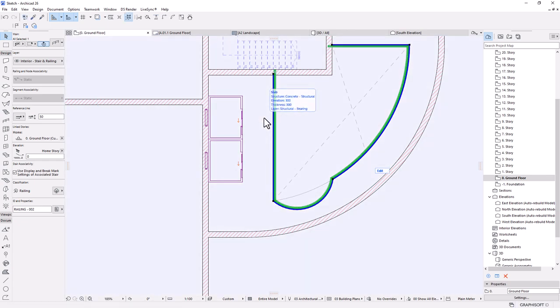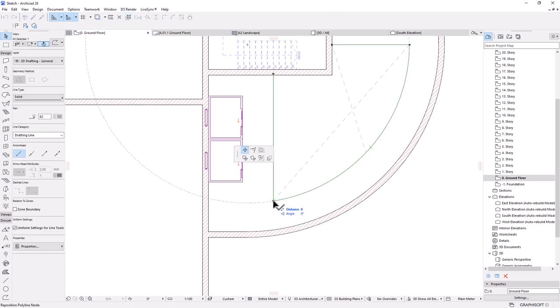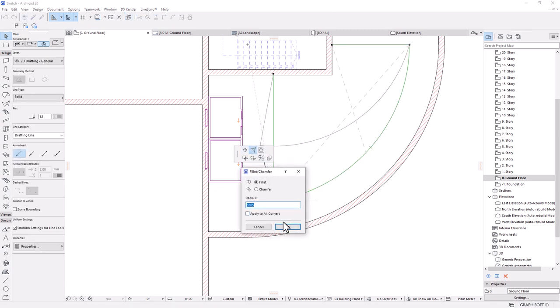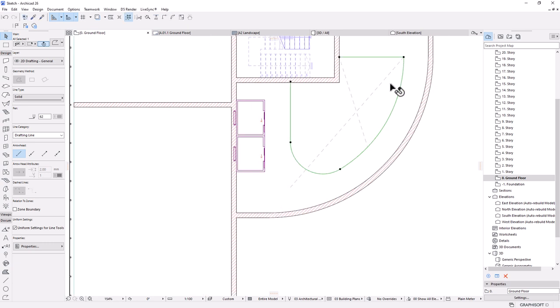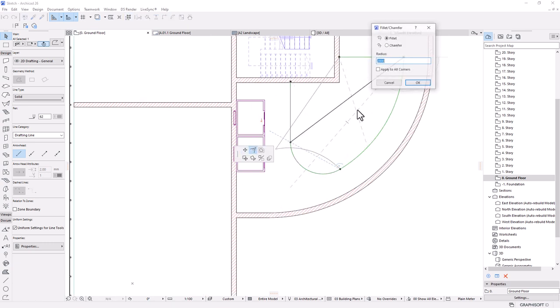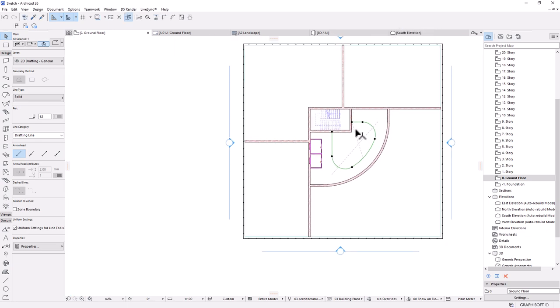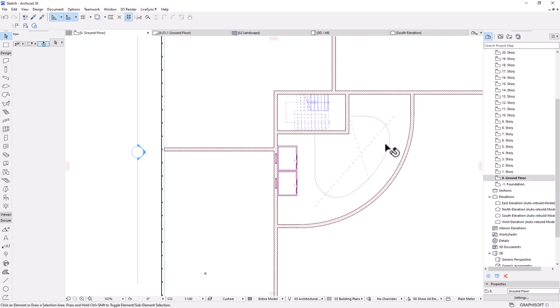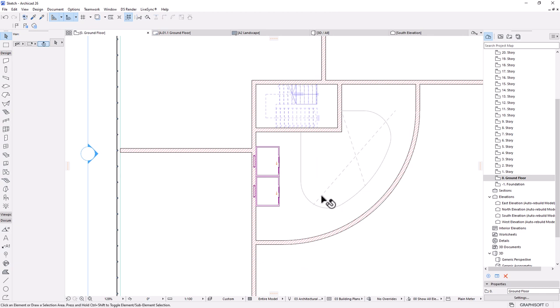Ah, no, it doesn't work. So we have to get rid of it and then do it on a line. Let's chamfer by 2 meters. Enter. Do the same to the other side. And so we have basically something like that. I think it's very interesting like this. I can trim off the edges of these lines.